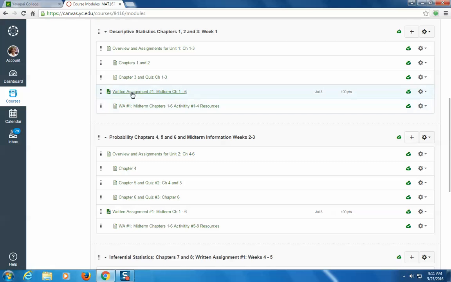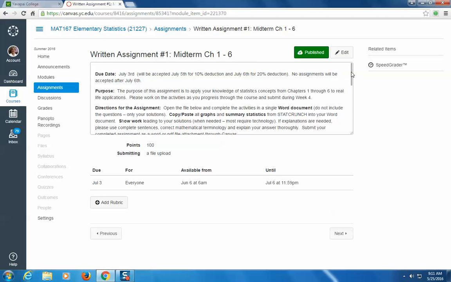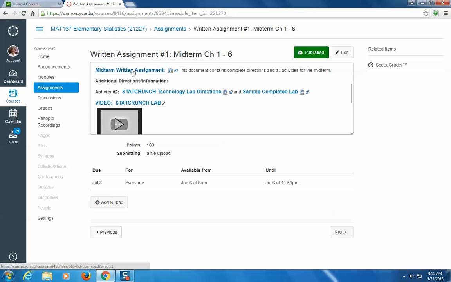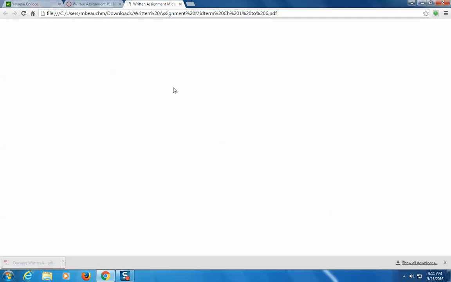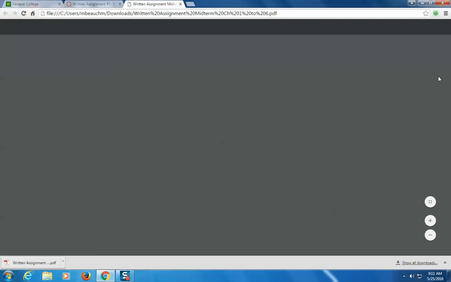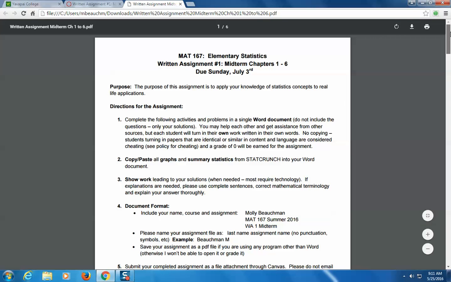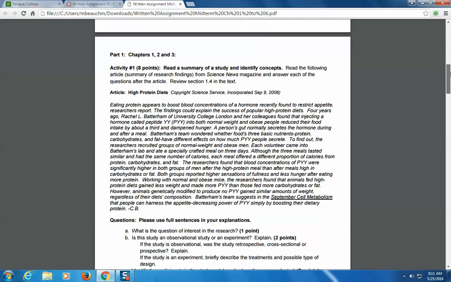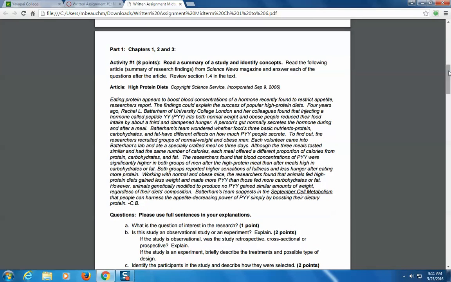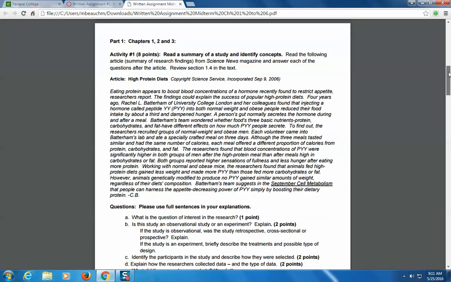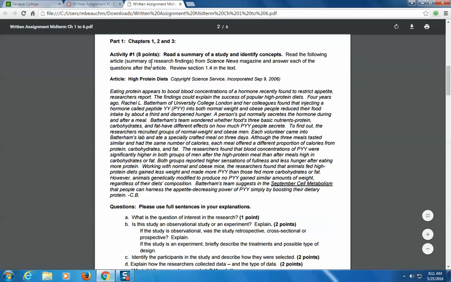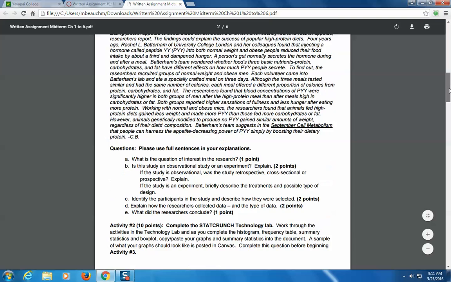But I've got the written assignment here. This is the actual assignment itself. So if I click on that, it'll open a PDF. And what this is, they've got directions for the assignment. There are 8 activities in here to be completed the first month of the class. The first one is reading a summary of a study and identifying concepts. This is from section 1.4 in the text.